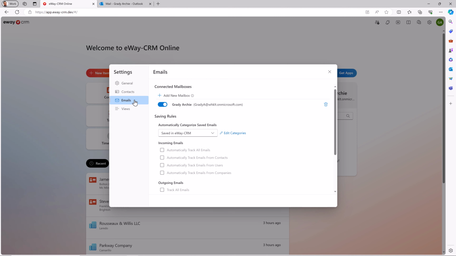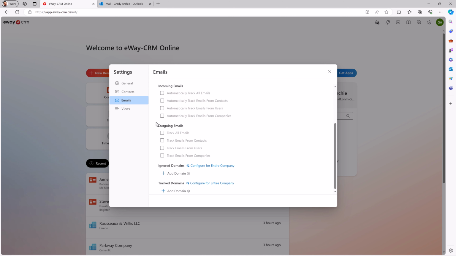Other attributes are quite straightforward. They allow you to save all emails or just the ones sent or received from contacts, companies, or users saved in eWay-CRM. You can set the rules up individually for incoming and outgoing emails. I like to save emails sent and received from contacts and companies, not users. I don't like our internal communications to be available to everybody. Let's be honest, some emails are sensitive.